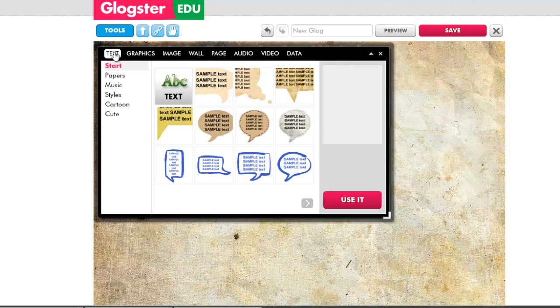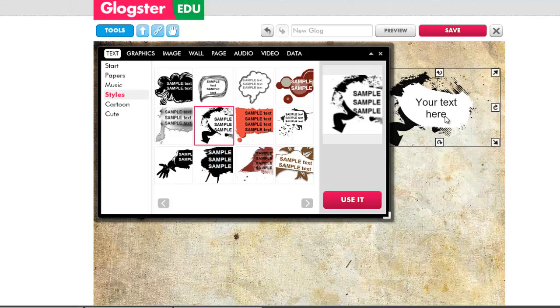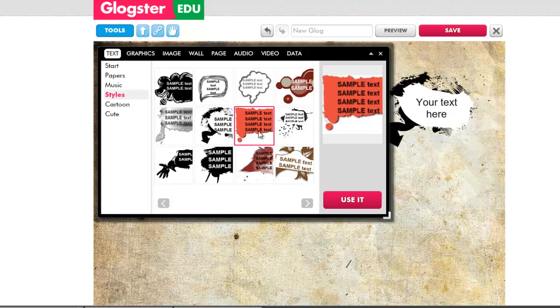To add text to your glog, you use the Text button. This will bring up a variety of word balloons, or you can type text directly on the background if you don't want a word balloon around it. Again, these are categorized by topic. If you find one that you like, you can drag it directly into your glog by clicking and dragging. Or you can select an item, see the preview of it, and use the Use It button.